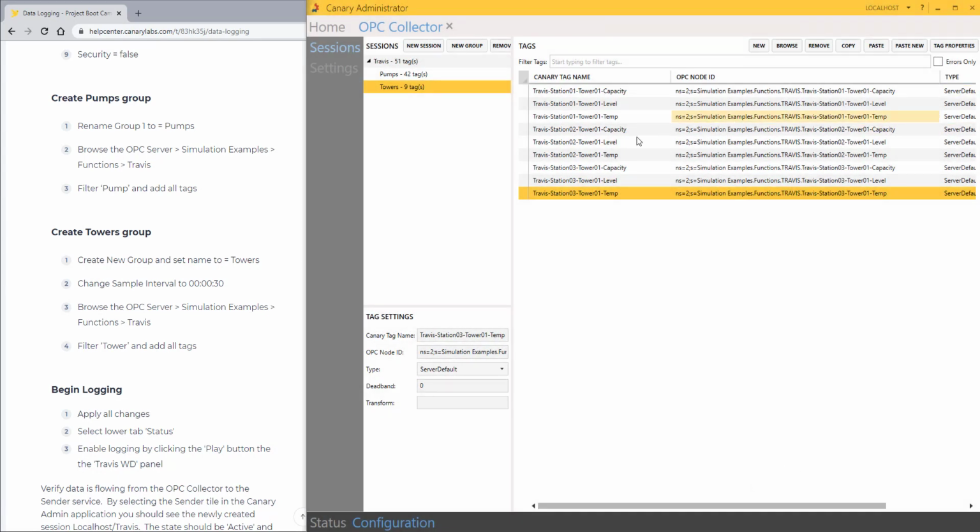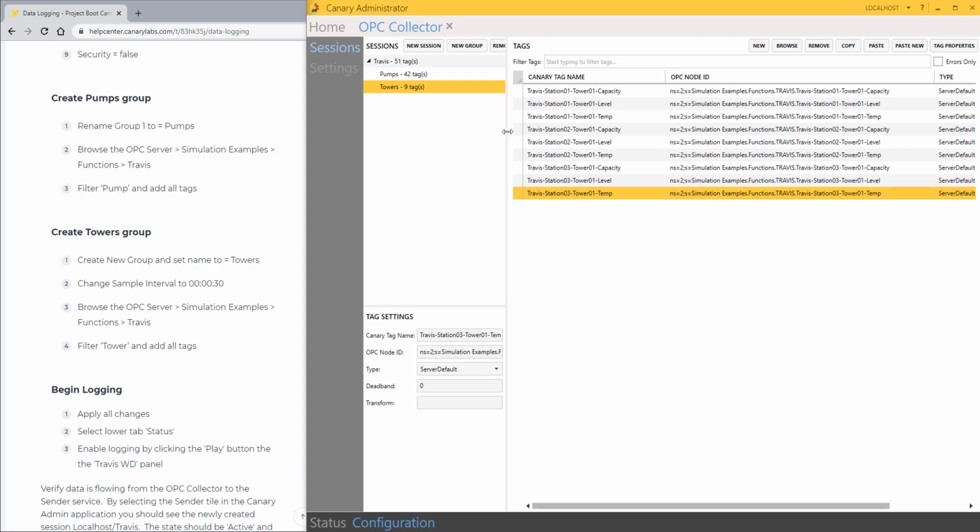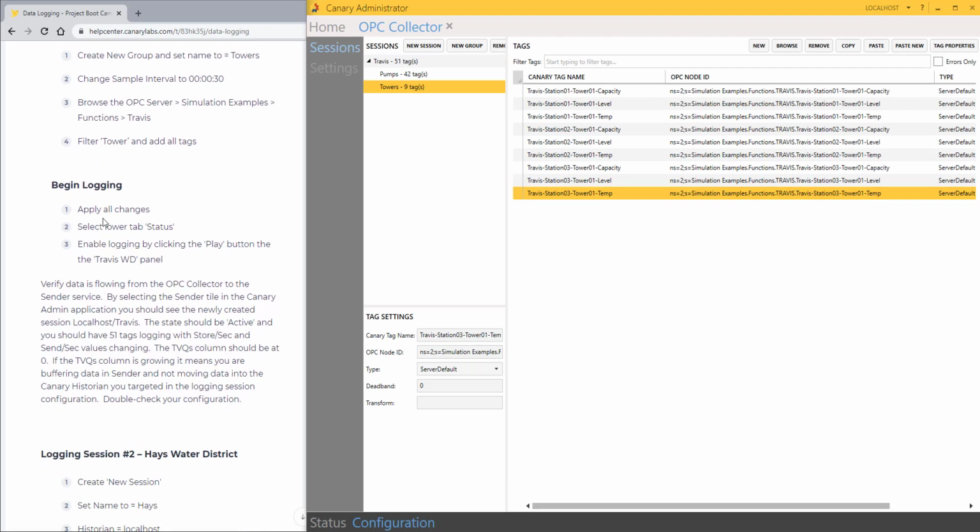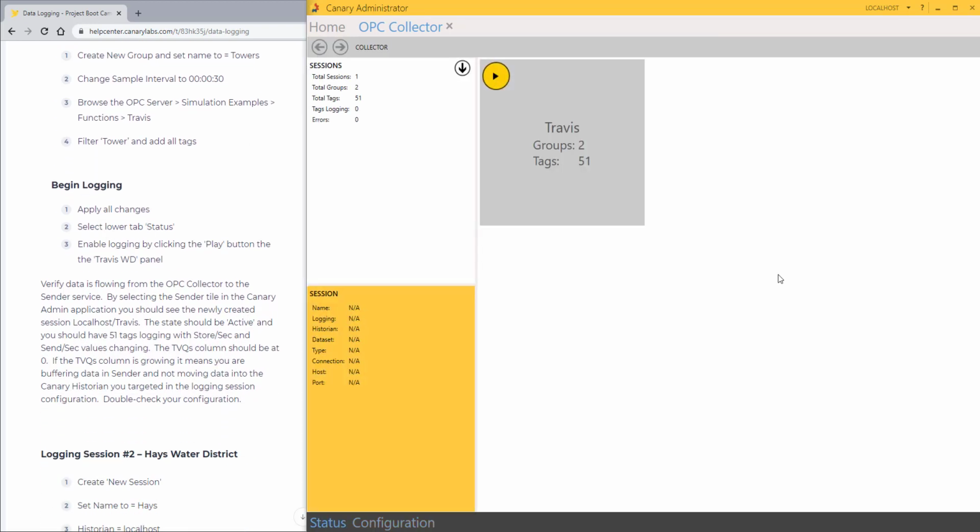Applying essentially takes the changes that I've made and writes them to the file. Every time we create a logging session, Canary creates an OCF file. That OCF file gets saved under the program data directory inside of Canary, so that if I wanted to, I can offload and back up my logging sessions that way. All right, so let's apply all the changes. We'll come down to the status tab and we are going to start logging and hit the play button.